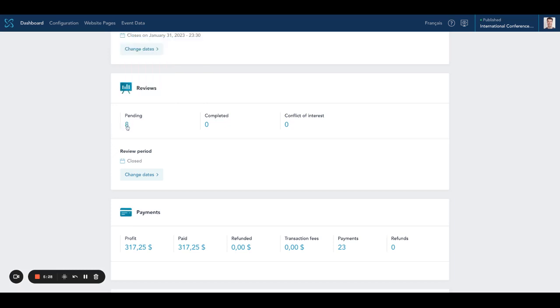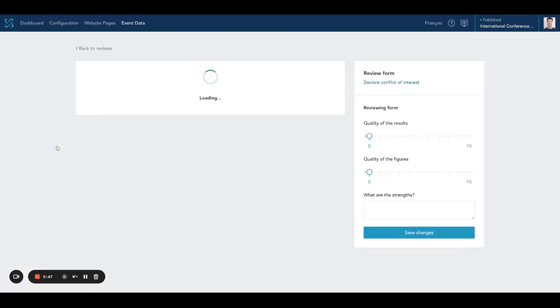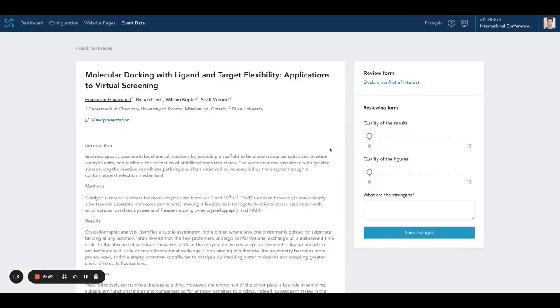So from here, they can see how many are pending, how many are completed, how many have a conflict of interest. So they can click on that and see their pending reviews. Since I'm an organizer here, I see the reviews of everyone, but a reviewer would only see their assigned review. And so I can click, let's say, on a first review. I see the information on the left. I see the reviewing form on the right.